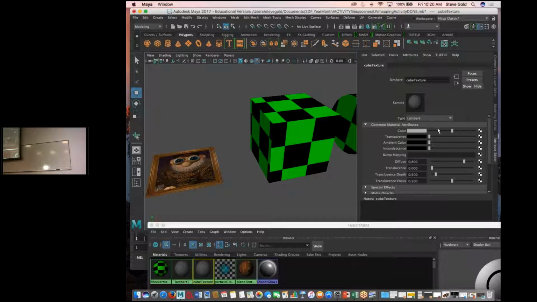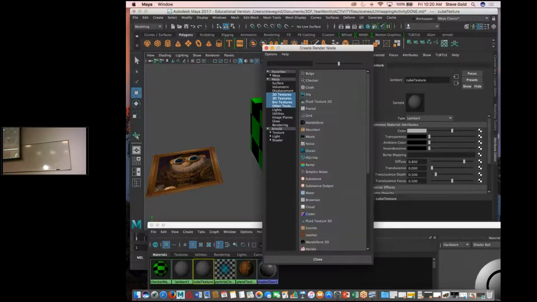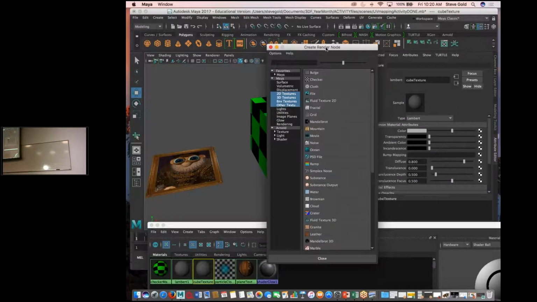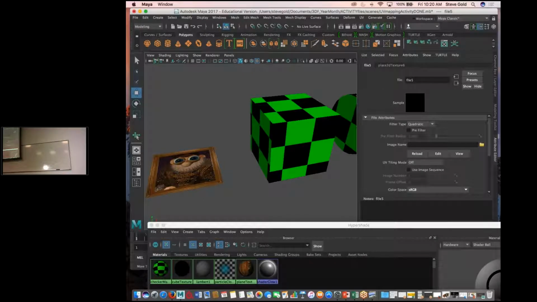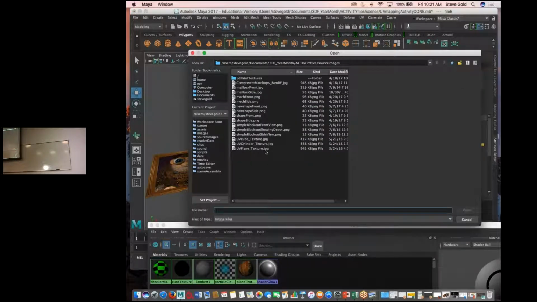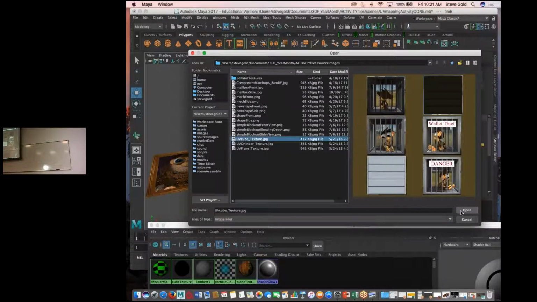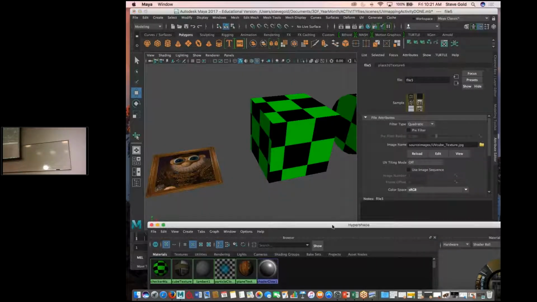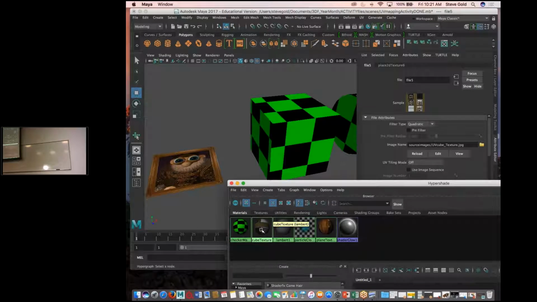Again, I go to the color channel. I go to the checker box at the end. In the Create Render Node window, I open the File node. When the File node opens, under File Attributes, I go to Image Name. I click on the yellow folder, and it takes me back into here, and then I'm going to grab my cube texture and bring it in. Now that I've created this material, I'm going to apply it to the cube.